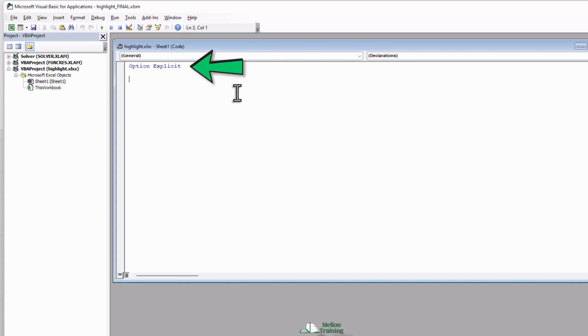And don't worry about the Option Explicit statement that appears before any procedures. We usually use Option Explicit to avoid incorrectly typing the name of an existing variable, but it's out of the scope of this video, so forget about it.